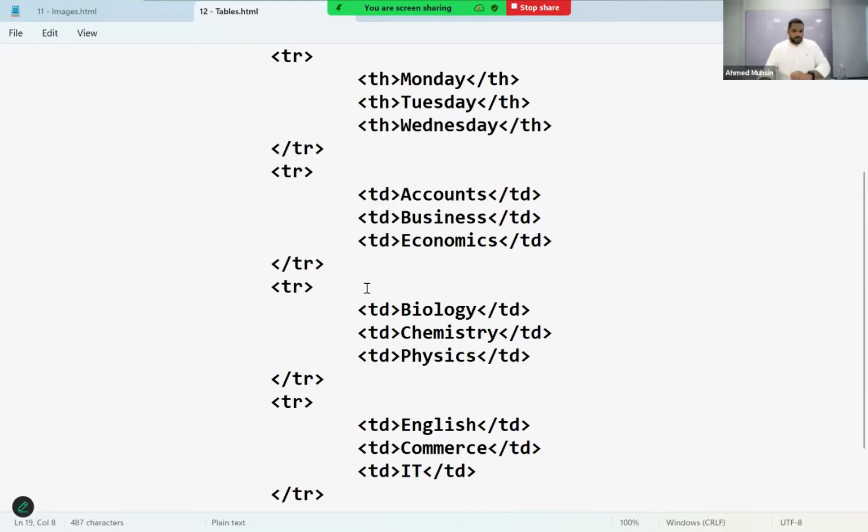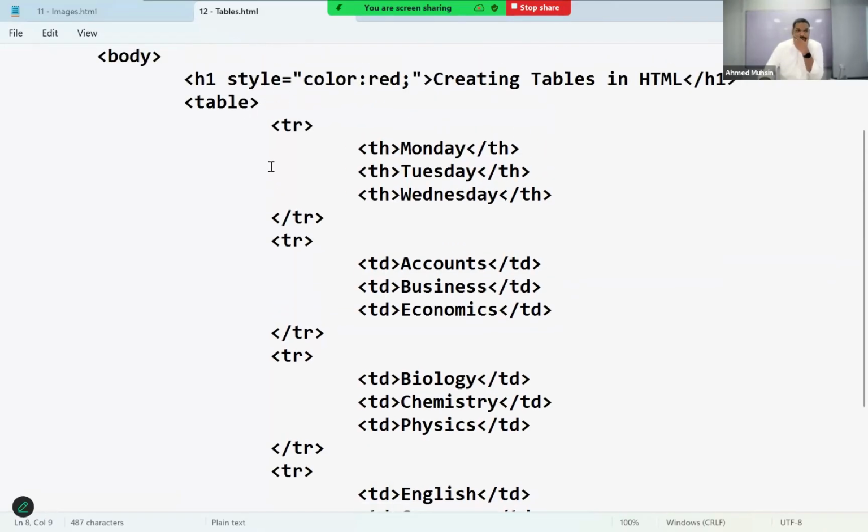Okay. So everybody, what I want to do next is put borders to make it look like a table. There are many ways of doing it. Today I'm going to teach you all the simplest way, which is, inside your table tag.